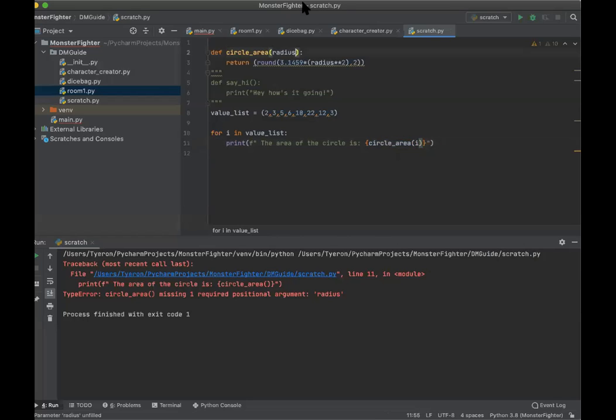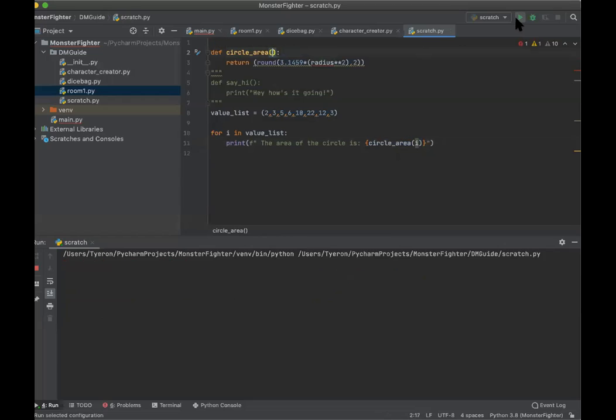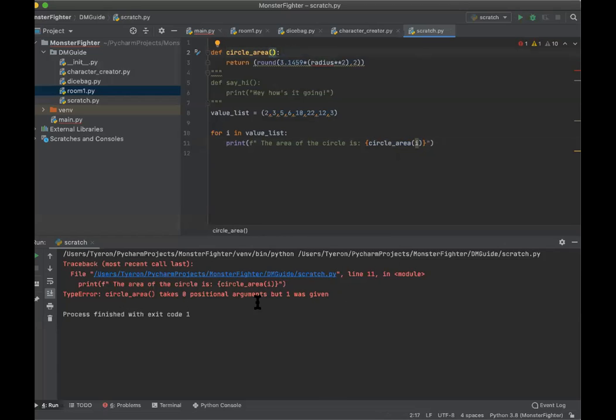Now, if I take radius out of here, cut that out, and I run it again, now we're also getting a positional argument error because it's looking at circle area, but it is called something different when we're defining it up here. Is it called a command? No, it's not called a command. So see, it's looking at line 11, which it's actually finding fault with because it's seeing that we're passing something. But it's saying that circle area takes 0 positional arguments, but 1 was given.